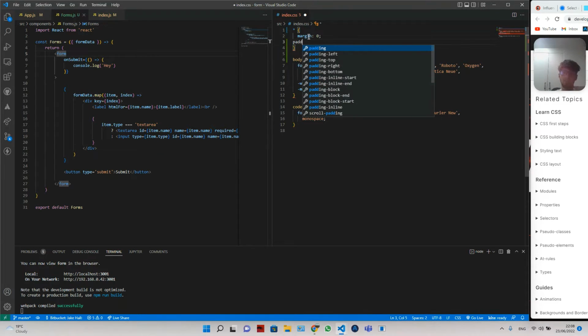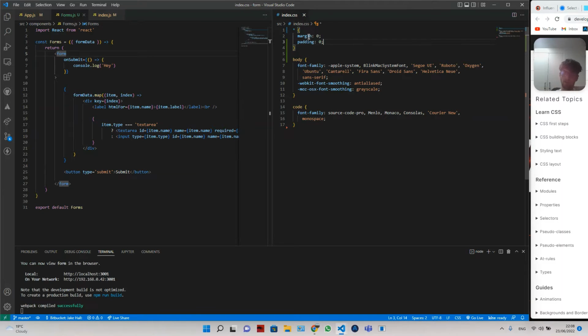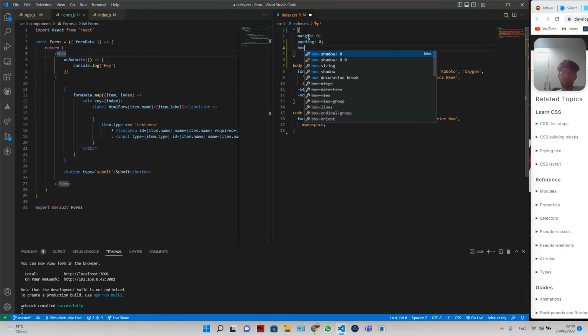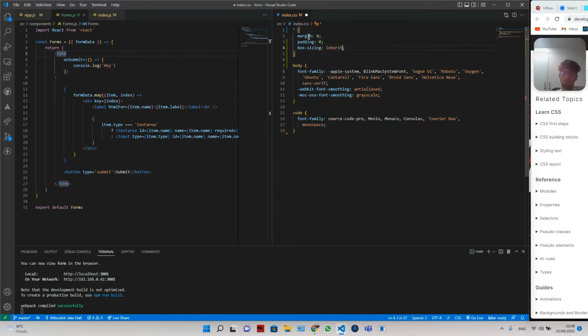and padding, so 0. We'll also say box-sizing: border-box. Box sizing border box is a very useful thing to apply to everything, I find, at least, because when you're creating the dimensions of a div or text with margins and paddings and the width themselves, box sizing does the margins and paddings inside within the 500 pixels. Without box sizing, it does it outside.